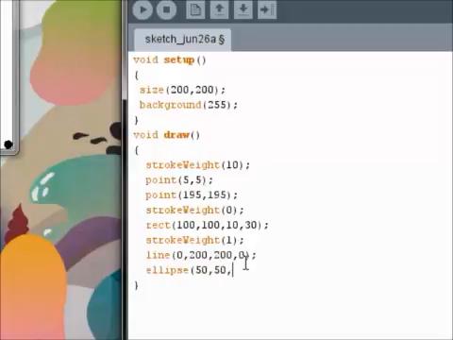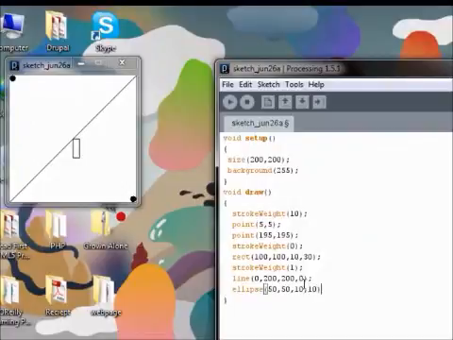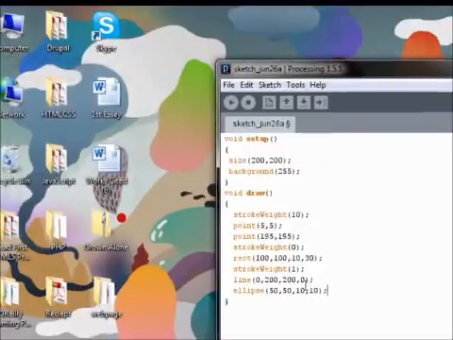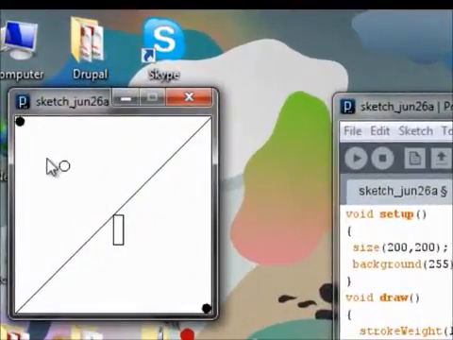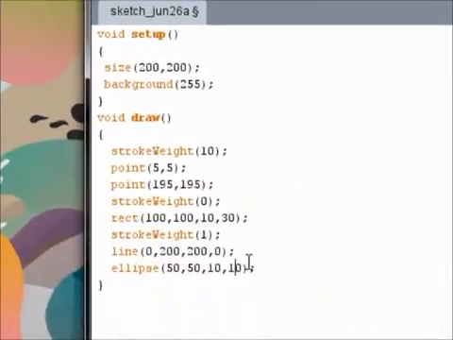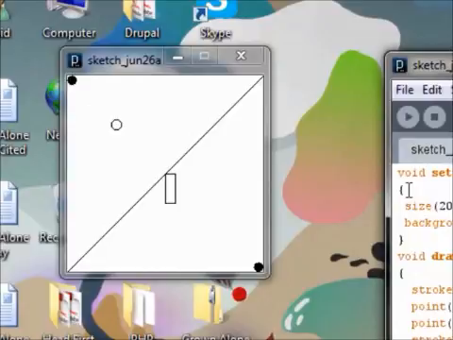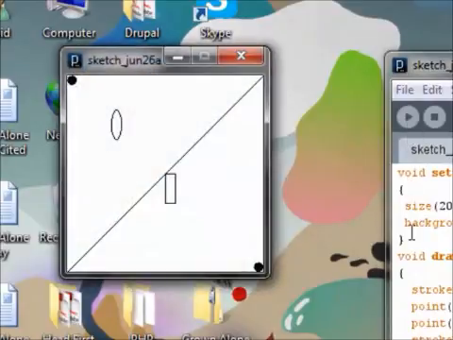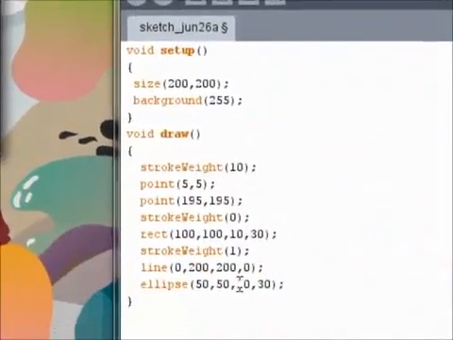Now I have to give it a radius. Okay? I have to give it a radius. And I'm going to make this one 10 by 10. And we'll get a circle. 10 by 10. If I wanted more of an ellipse, I can do the 30, just like I did with the rectangle, and look at that. Bam.